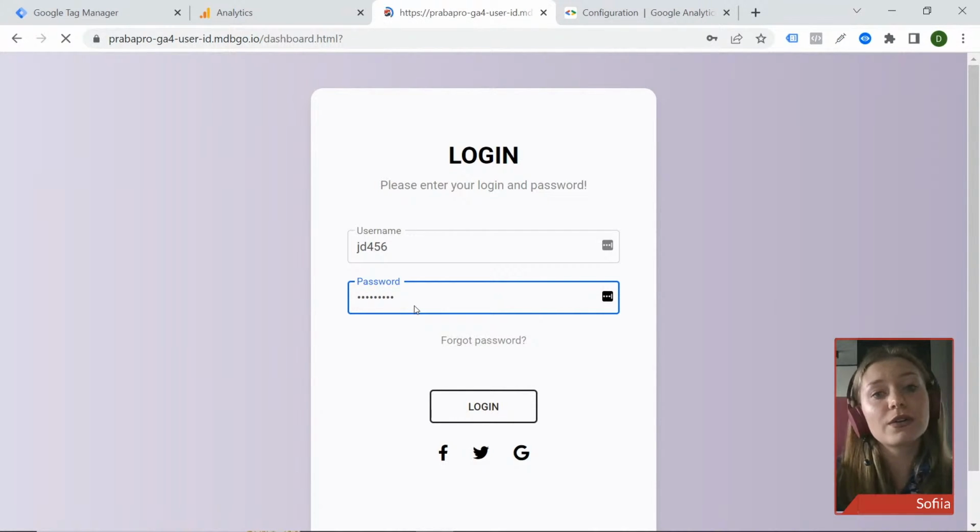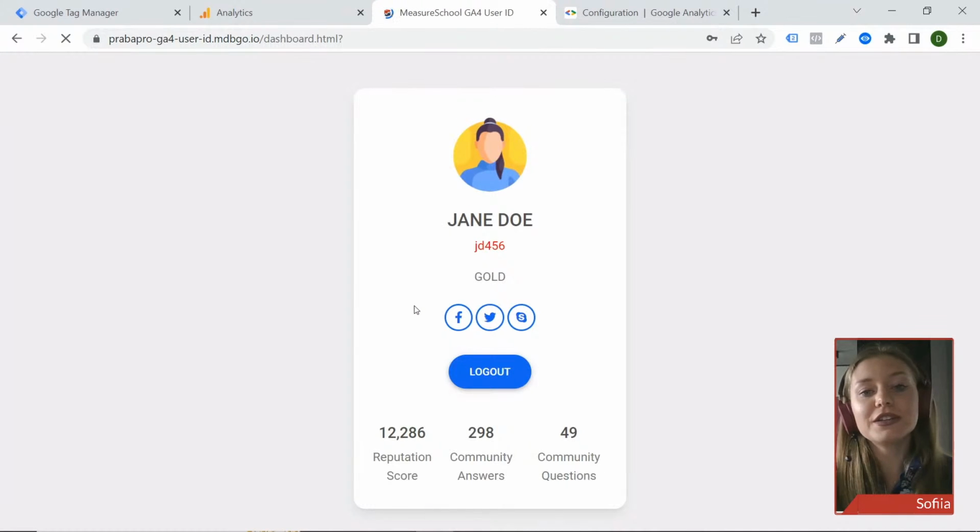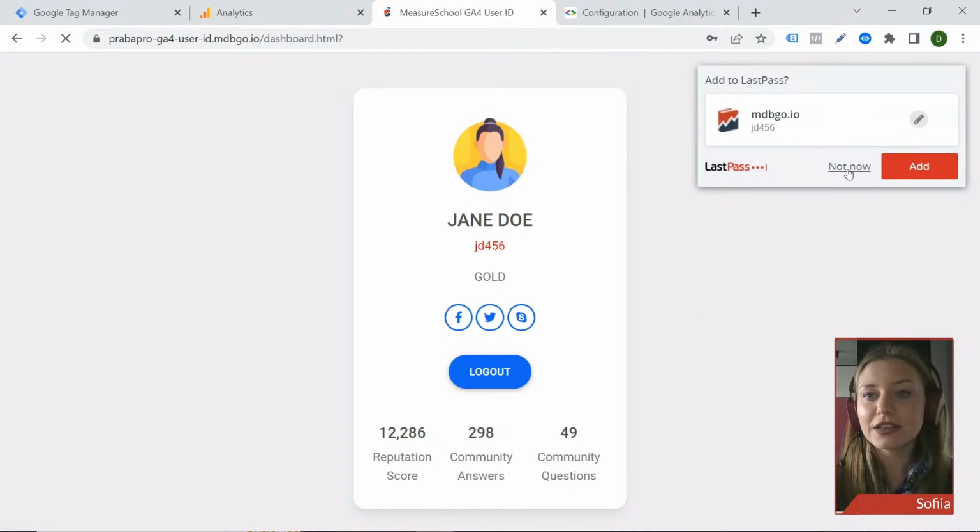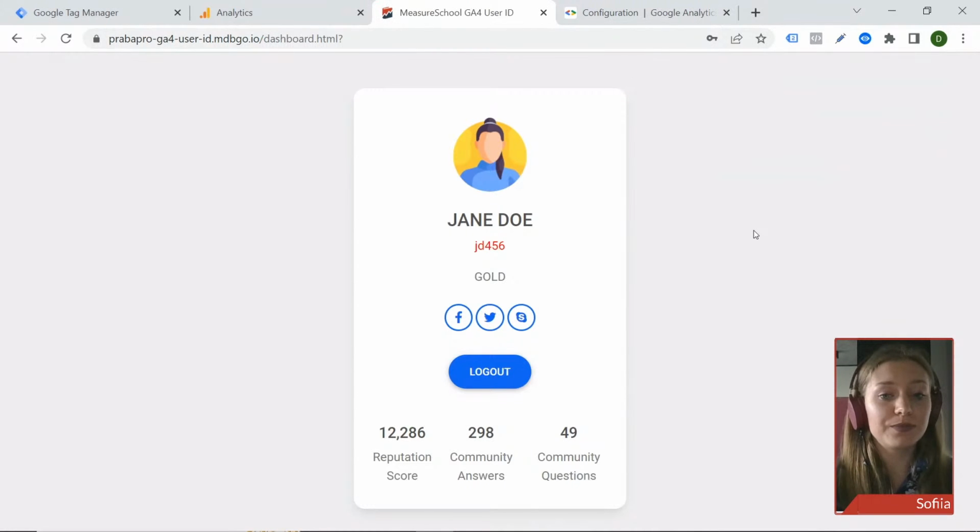And here we go. You can see Jane. So Jane logged in to the system. And this is how analytics would understand, okay, this is one user. It doesn't matter if she's using a phone or a tablet, because this user logged in with your system. And this data about the user would be saved in your CRM. And this is how you would be able to understand and identify a single user journey.